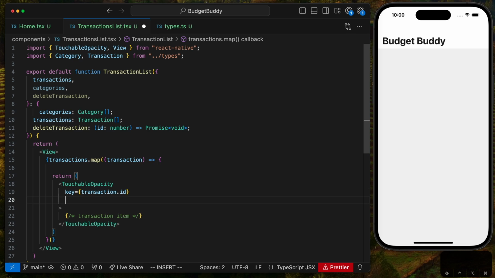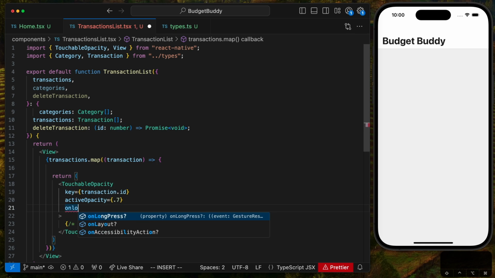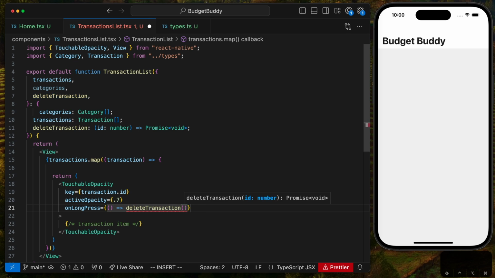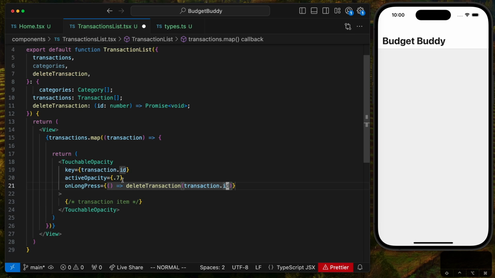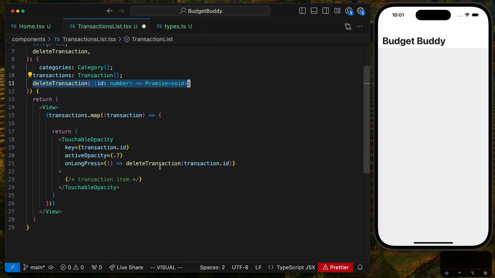Okay. Now I want to set my active opacity to be 0.7. I don't want this to be very opaque. And then on long press, I want to delete this transaction, passing just the transaction ID. Great. Now, because we're using TypeScript, we are able to use this function, although we haven't created this function in the home screen, but that's okay. Okay, so we have the transaction ID. Then we have the transaction item.